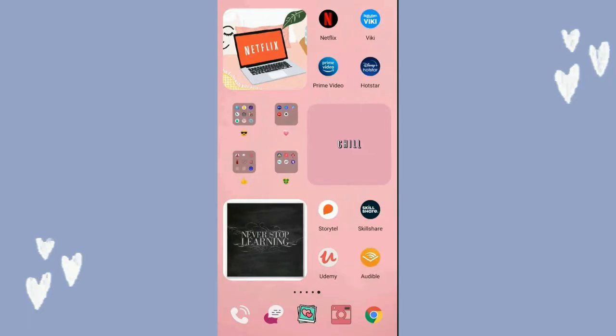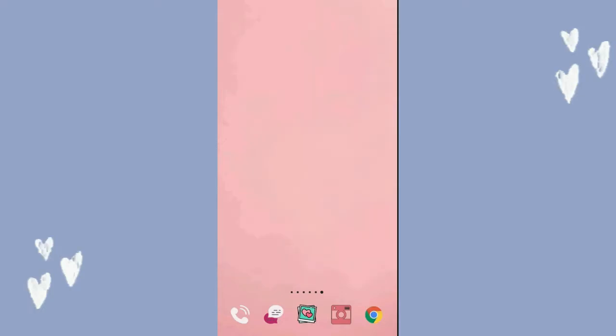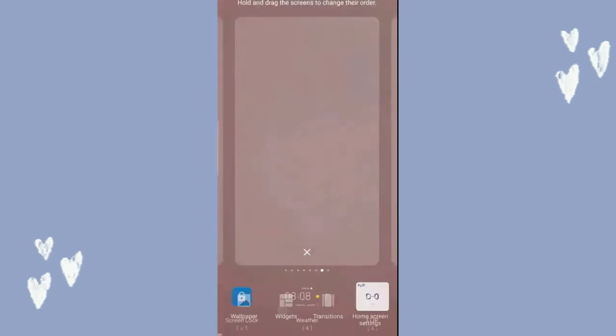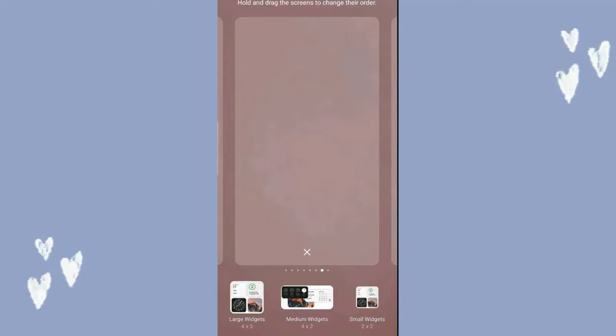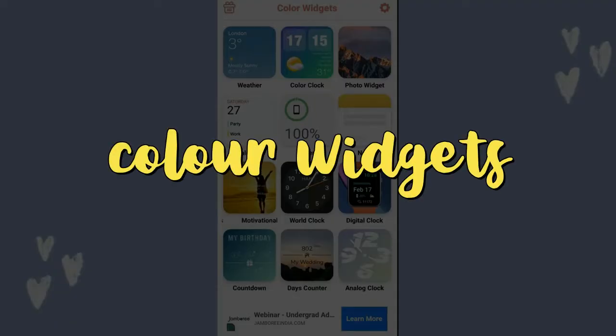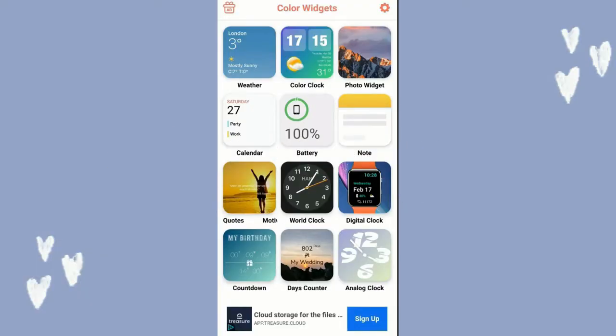Let's see how we can add our widgets. So first, long press your home screen and you can see all the widgets that you can add. We have options like large widgets, medium widgets and small widgets. I used mostly small widgets except one, which is a medium widget like a calendar. So for example, let's click small widget. This is the app called Color Widgets. I will make sure to link this app in the description box below. With this you can customize and add a lot of widgets like weather, clock, photo widget, calendar, battery, note, countdown, days counter and a lot more.